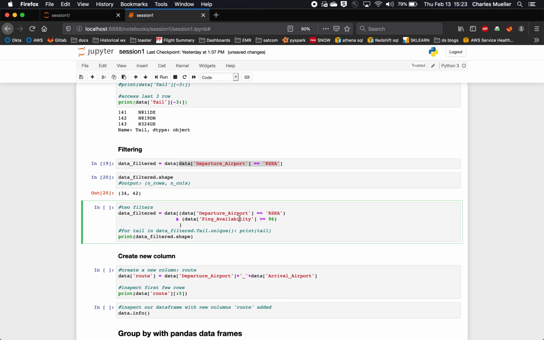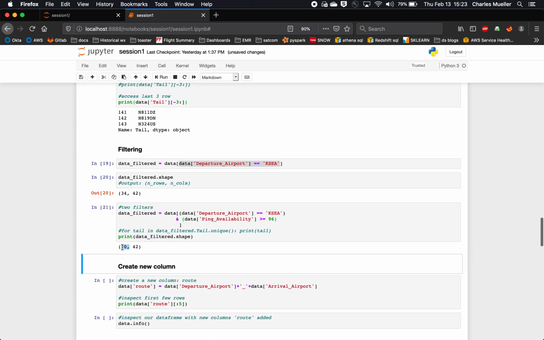So now we're going to redefine our data_filtered data frame. So forget what it was back here. Now it's being reassigned to this, and then we're going to print the shape. Now, by adding in this additional availability requirement that the flight be greater than or equal to 96, we've reduced our number of rows from 34 down to 42.